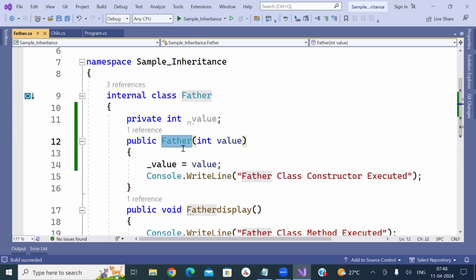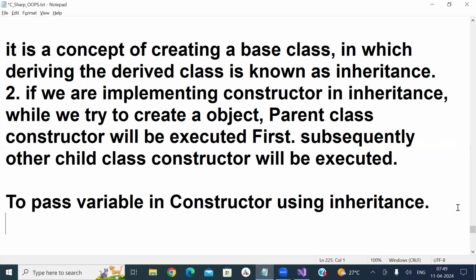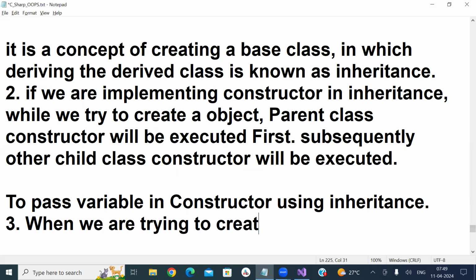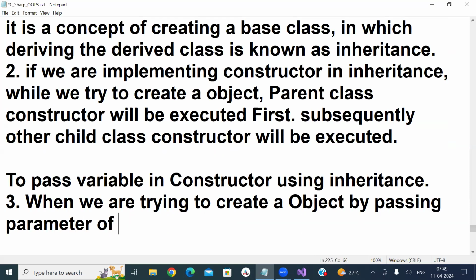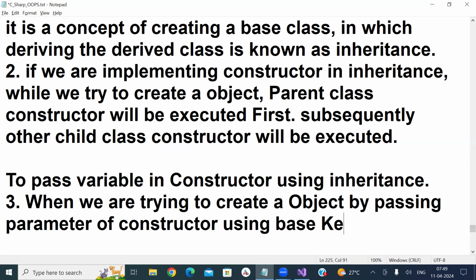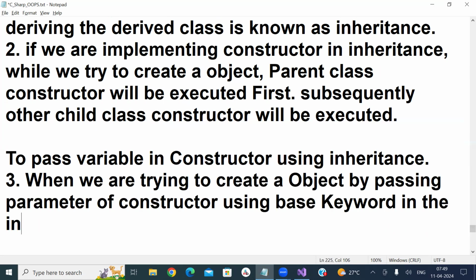Got it? So to pass that point, what? When we are trying to create an object by passing parameter of constructor using base keyword in the inheritance. Do you get my point? Base keyword in the inheritance.